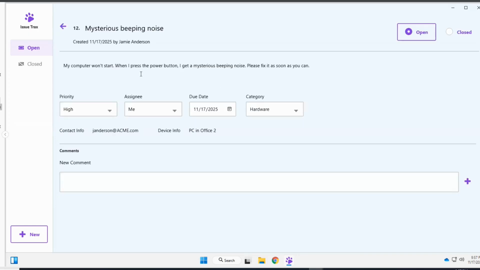So this one is another one. It said my computer will not start. When I press the power button, I get a strange beeping noise. Please fix it as soon as you can. Interesting. So again, we have to check the location of the device and who the contact person is.